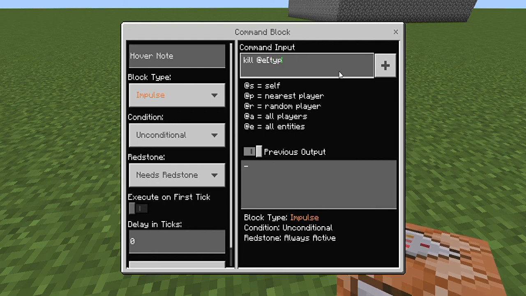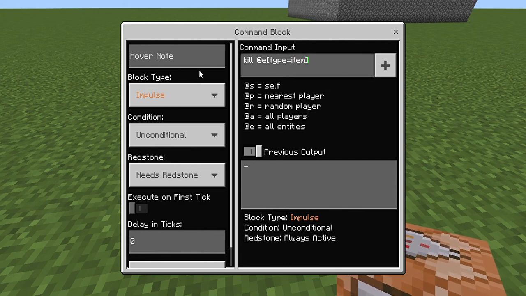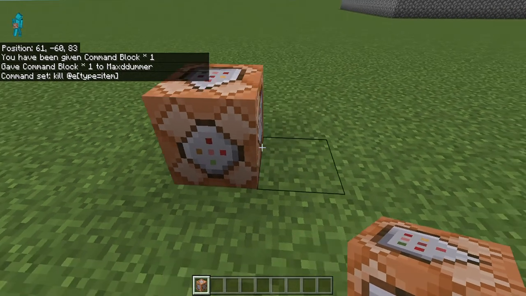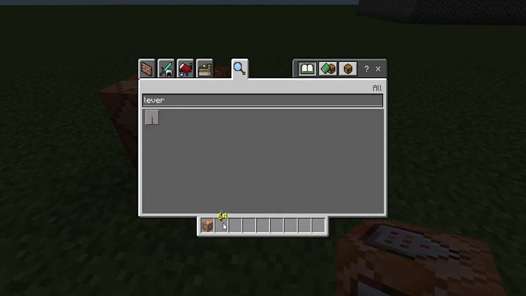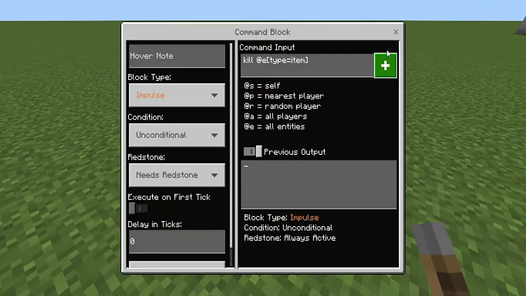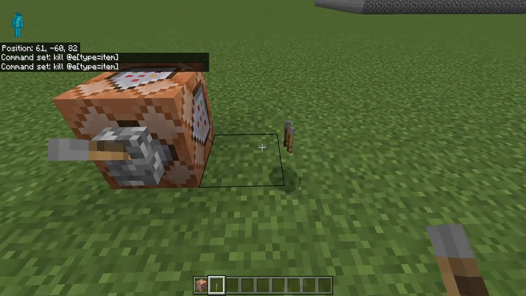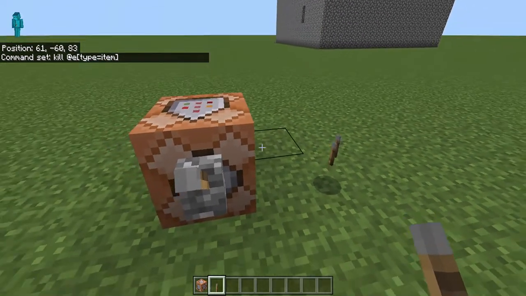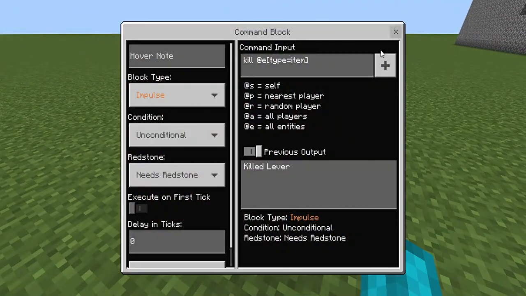and then type type=item. Let me get a lever here. Okay, so then if I flip that, and I throw some of these on the ground, they should get killed by this command block. Yeah, see? It's only killing the entities that are items.